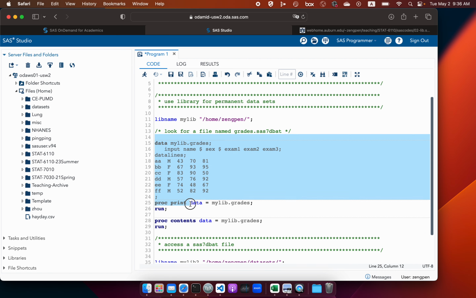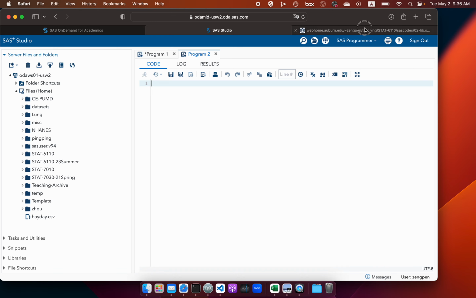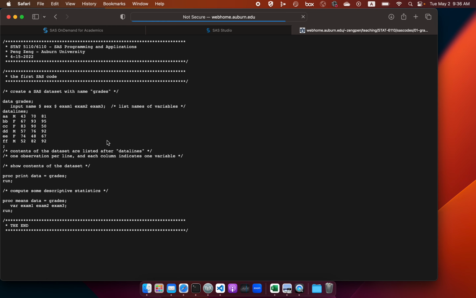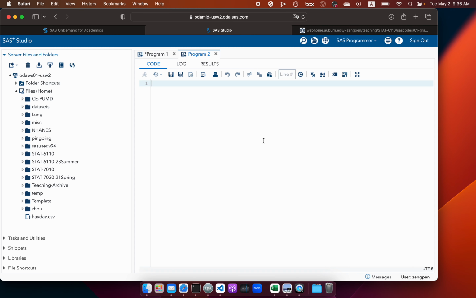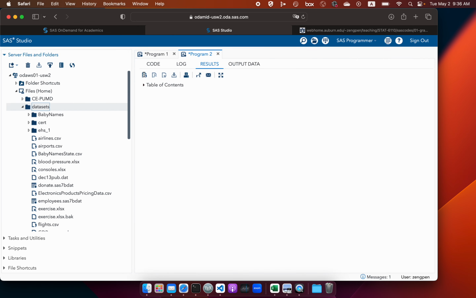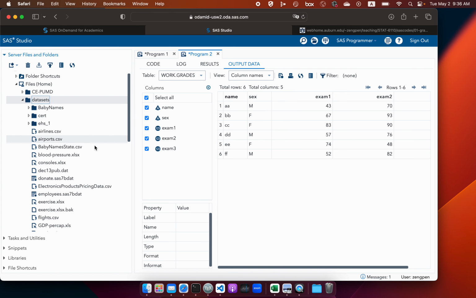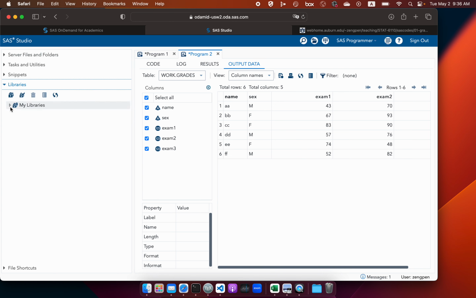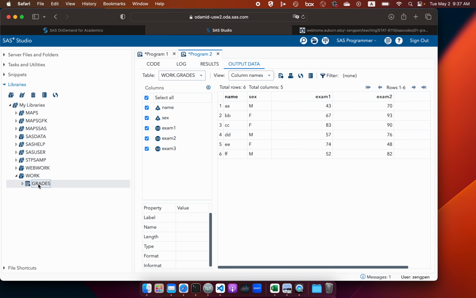This is just the example we had before, maybe with slight modification. Maybe we can first try to run the code we had before. This is the first code we discussed. We create a data set grades. After you run this, you create a dataset called grades. Where to find it? If you click Libraries, My Libraries, and WORK, you will see a new dataset appeared here. It appears in the WORK library.